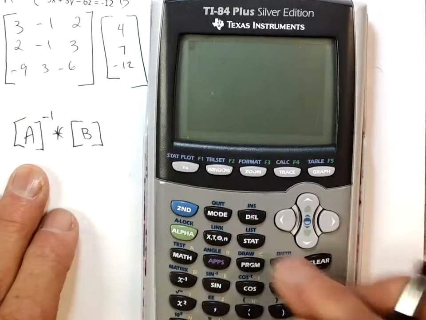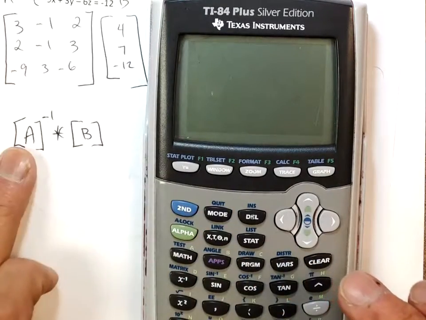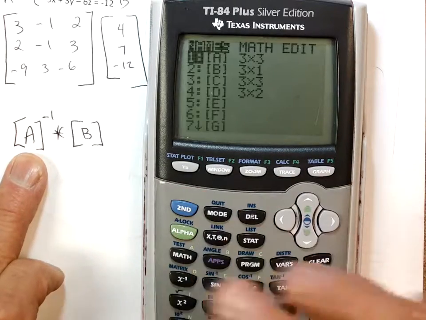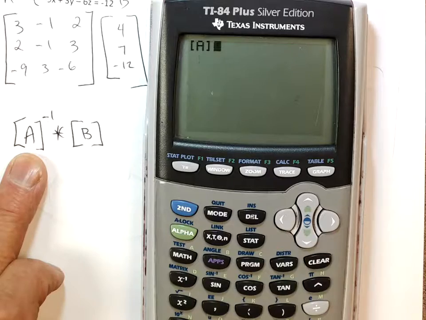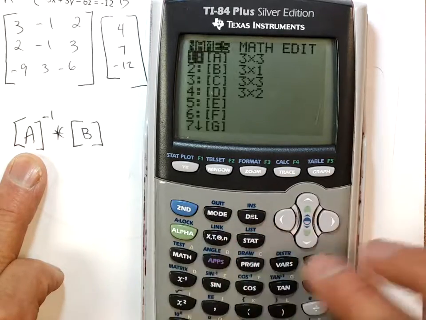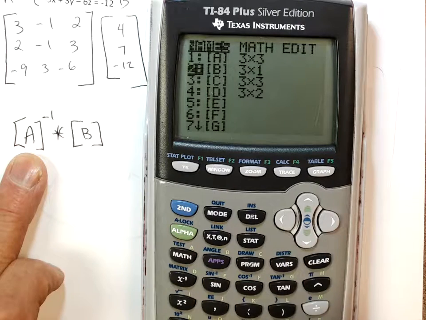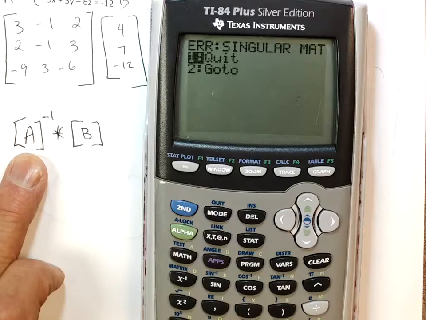So I'm going to go back in, because I need that matrix A. There is supposed to be an error. We're going to talk about that. Oh, I got an answer. A inverse times matrix B. There it is. Matrix B. Enter. And I get this weird answer.